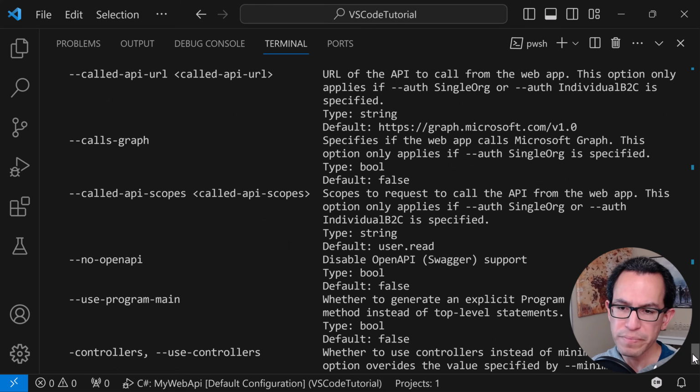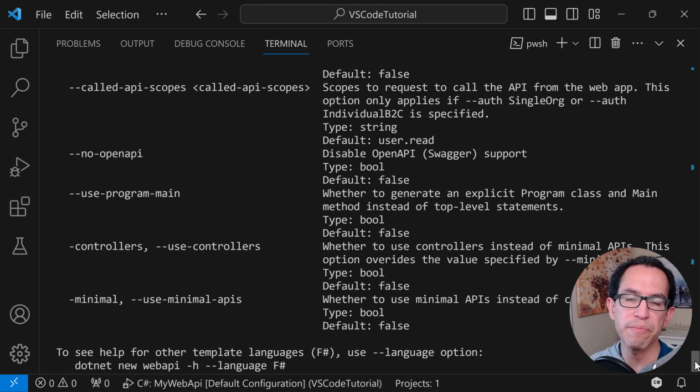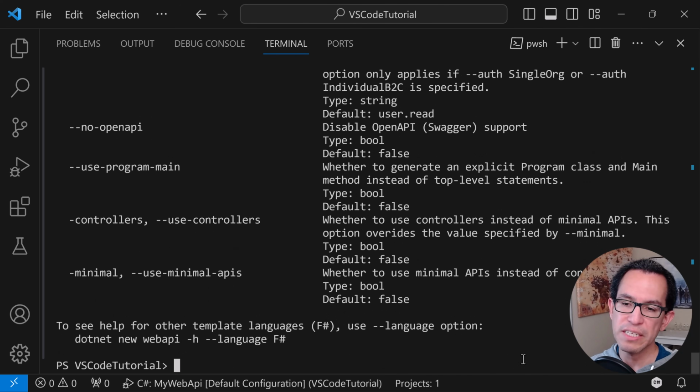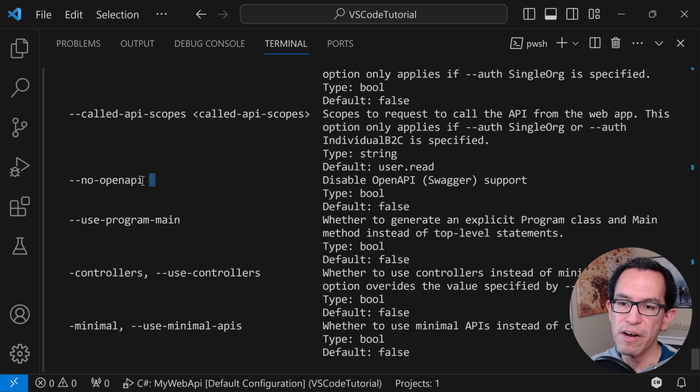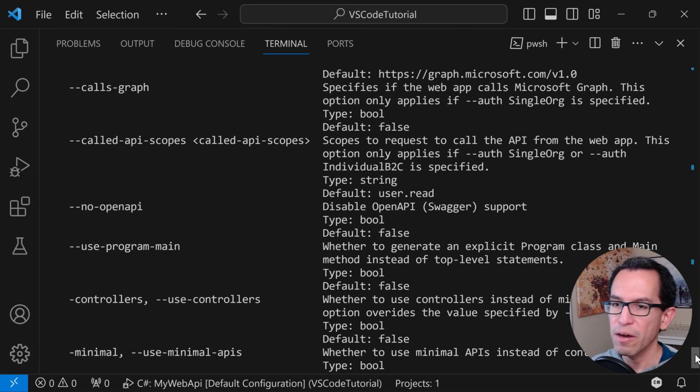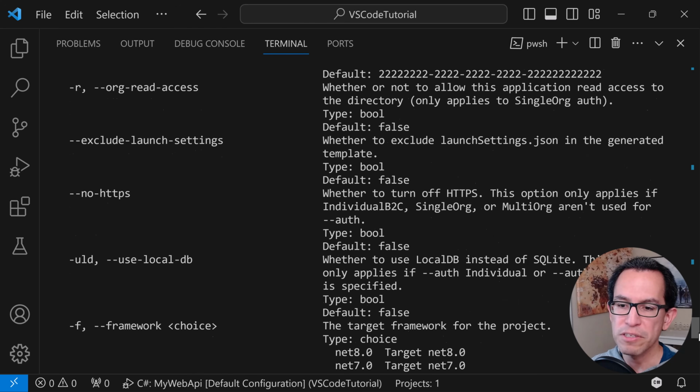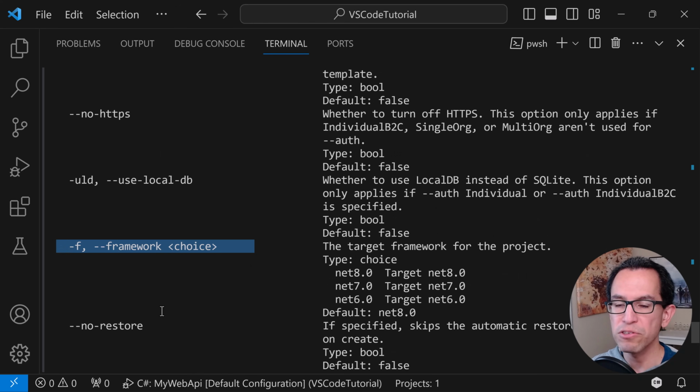So for instance, what if you want to use controllers as opposed to minimal APIs, right? So the default these days is minimal APIs, but maybe you want to use controllers. So for that, you could use this flag here, --use-controllers, so that the API is created by default with controllers, right? What if you don't want to use OpenAPI, Swagger? You can use this flag over here. What if, let's say, you want to specify a specific framework, right? What if you want to use .NET 6 or .NET 7? You can use that flag, or this other flag to not use HTTPS.